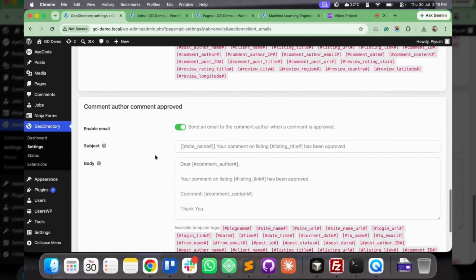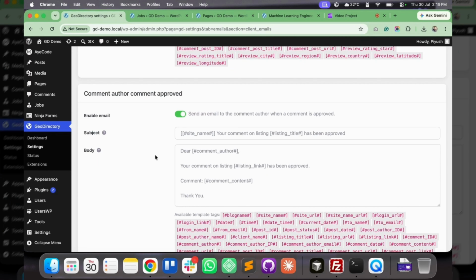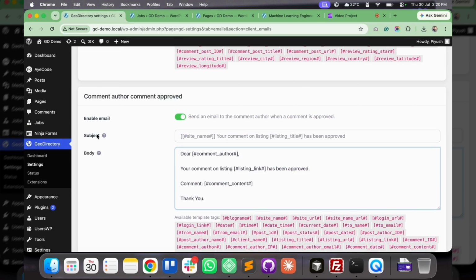Next, we have comment author comment approved. This means sending an email to the comment author when a comment is approved. This refers to the user who commented on the listing, who is the comment author. So when the comment author's comment is approved, they receive an email saying, your comment on this listing has been approved. This type of email is sent to the comment author. You can manage whether or not you want to send this email from here. And if you want to change the subject and body of this email, you can do so from here.